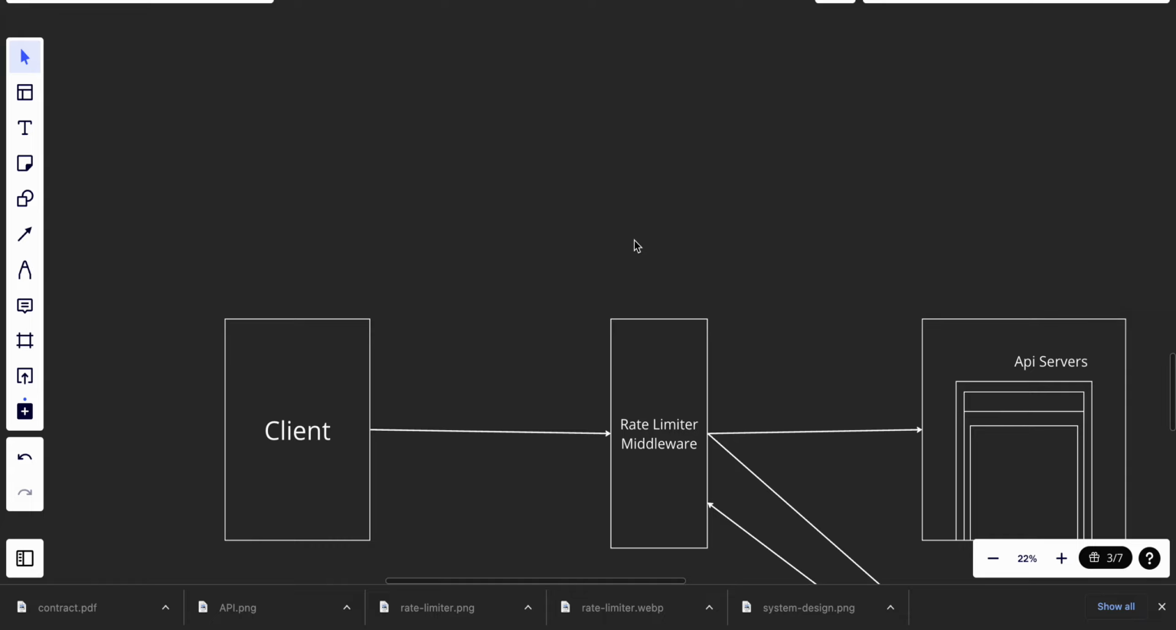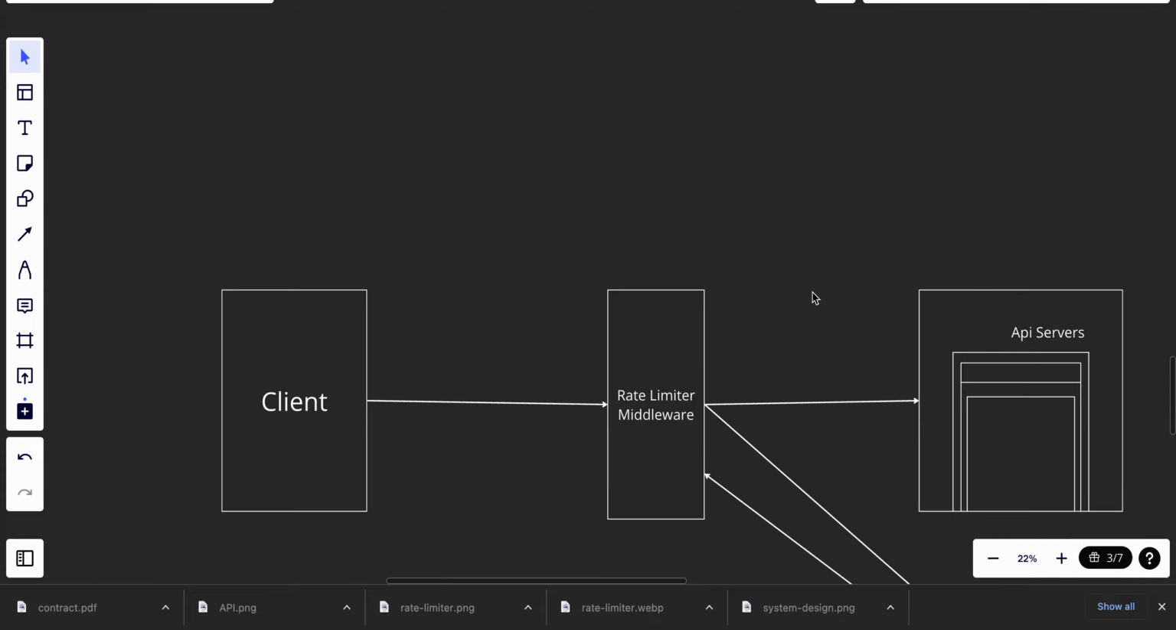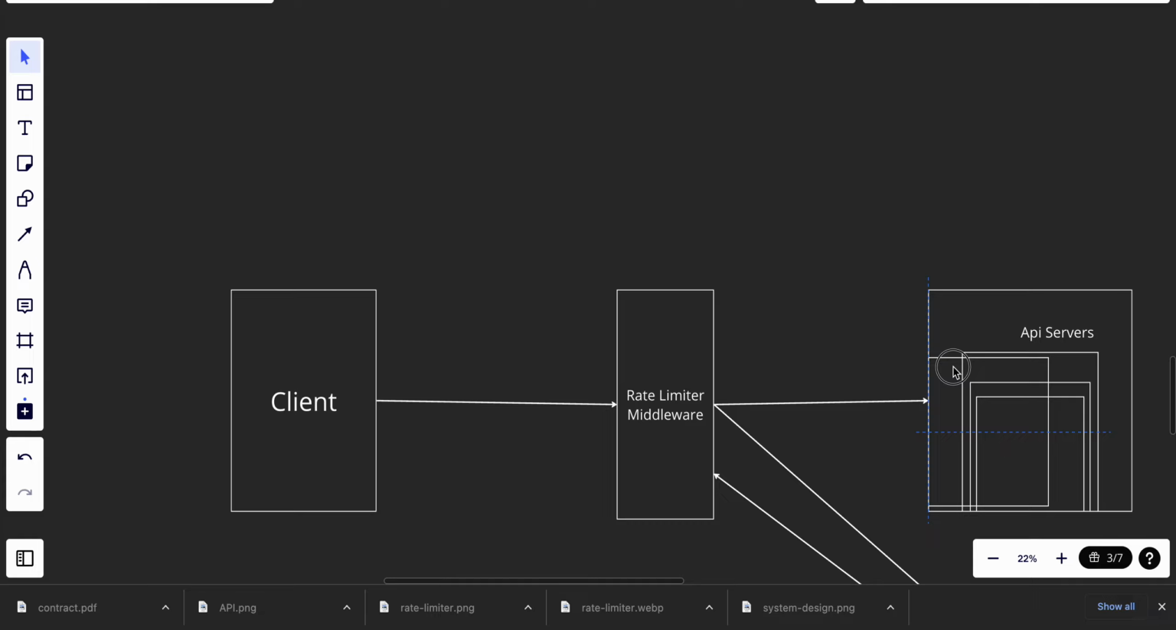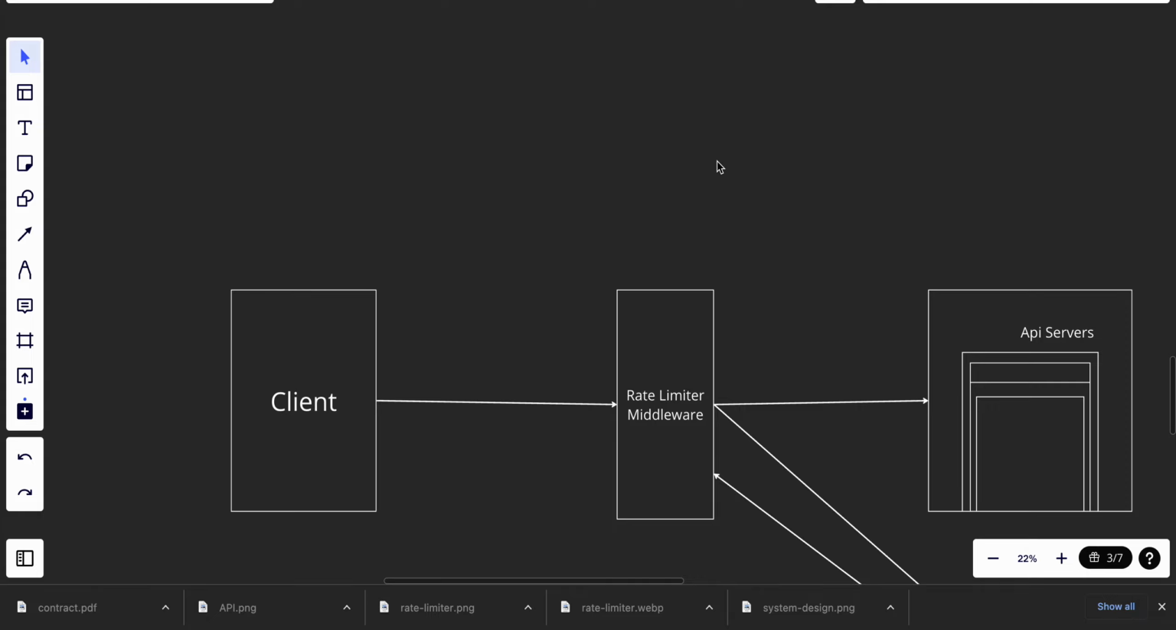So basically, the first one, where should we put the rate limiter? We have two solutions: put it on the client, or put it on the server. And we said that putting it on the client, we will not have much control over it. So basically, it's a better solution to put it on the server. And for the server, we also have two solutions.